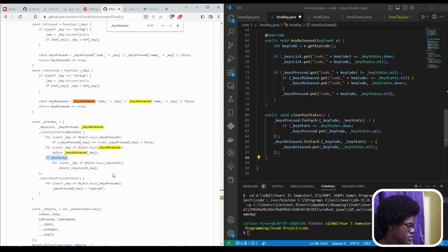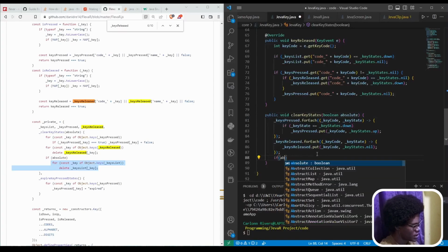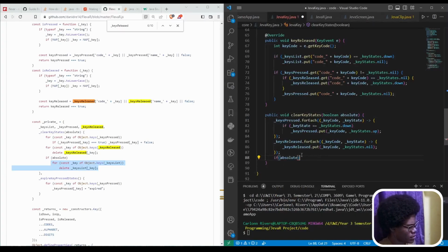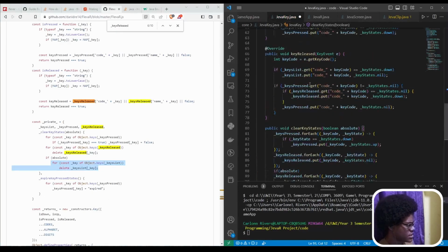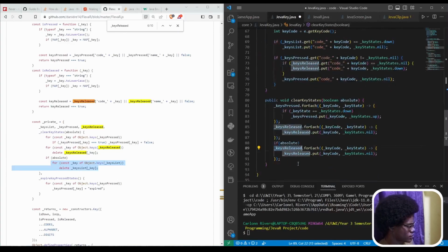And if absolute is true, then we also clear this. So it seems to be a boolean that says it's absolute. And if absolute, then we also want to loop through the key list, and we delete all of these, meaning we make them nil as well.